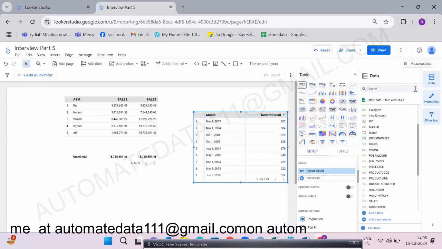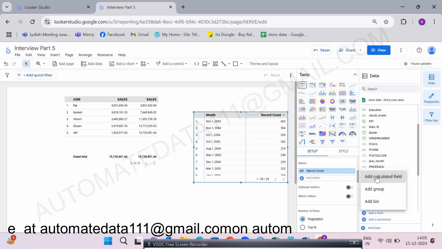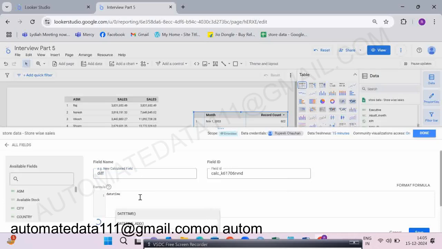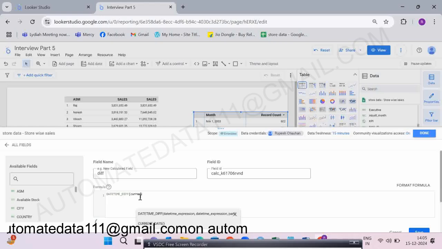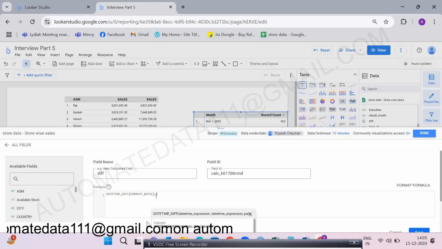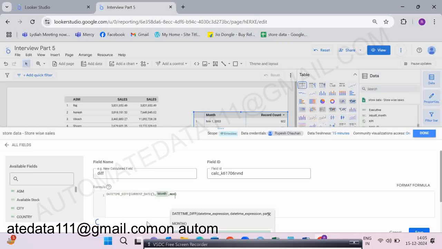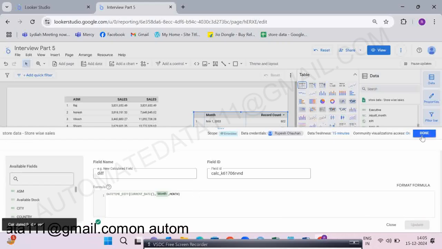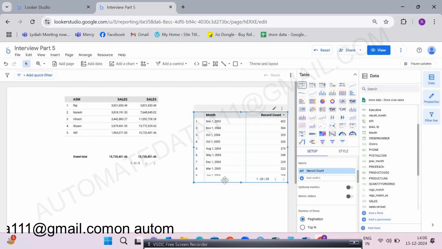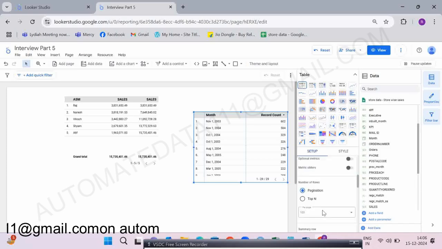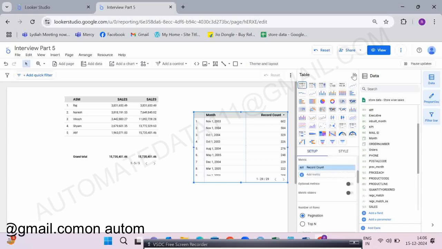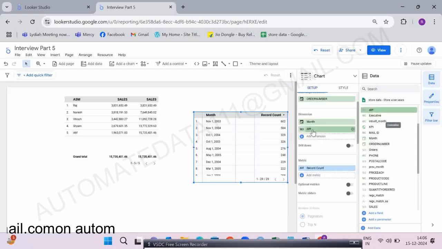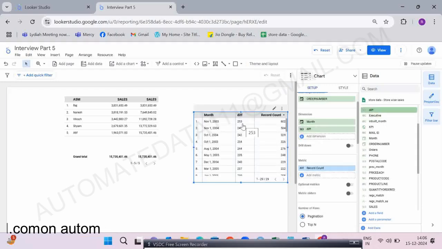So what I will do here is add one measure, a calculated column. I will use date time difference, current date, and I will put here month. That's all. Click on save, click on done, and just do one thing here. Once you create this, click on this difference sign and add it into your dimension. So what I did was divide my current month by this month.